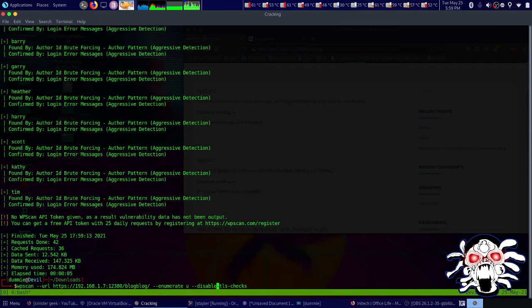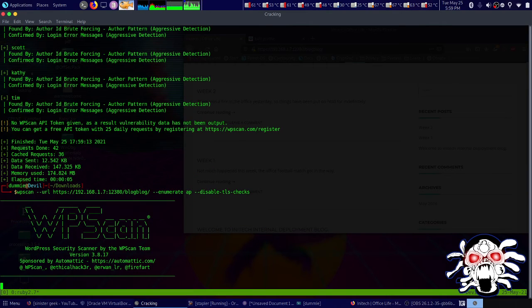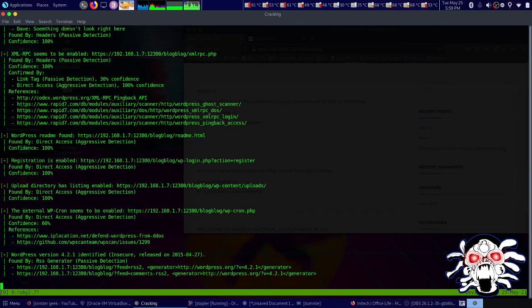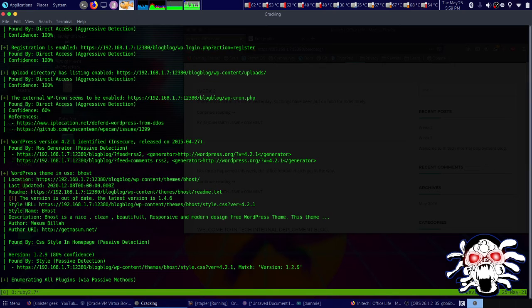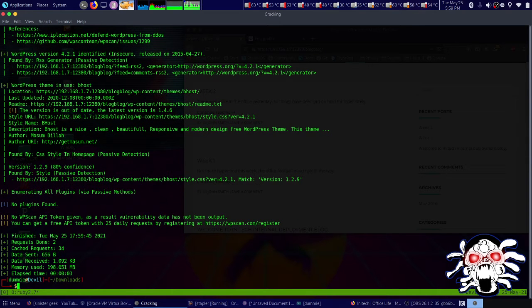And in order to enumerate all the plugins, you can use ap for that. So right now it doesn't show any plugin because it has no plugin. Here you might be seeing that no API token is found.